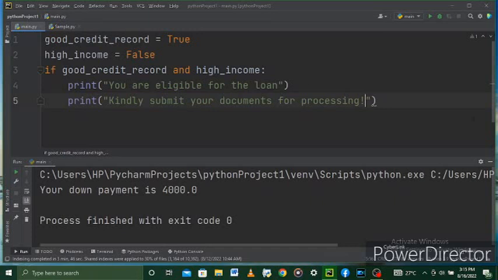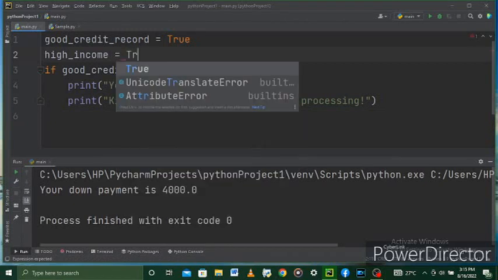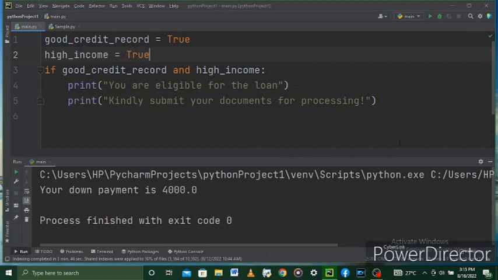Okay, so we want the system to tell us, if we have good credit and high income to be true, you are eligible for the loan. Kindly submit your document for processing. Okay, so let's do this to be true. So we'll have the first one worked out.